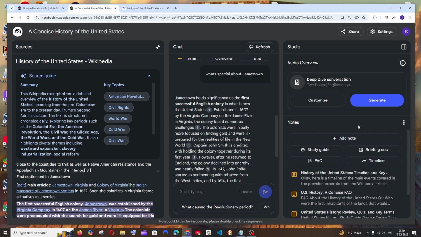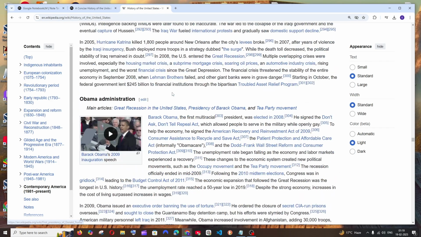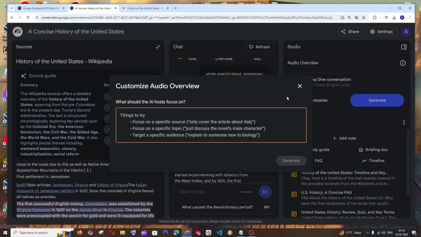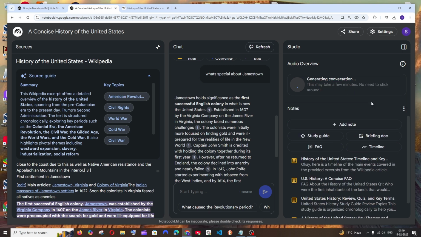And next thing is, in case you want to have an AI podcast from a website, here you are having this deep dive conversation, and if you click customize, it will just select or talk about only the thing that you want in this website. For example, if you want a new topic, you can just add that and it only covers that particular topic from your source. I don't want that. I want the entire website to be converted into an AI podcast. So in that case, you can just click on generate. This will take some time, so just be patient till then.